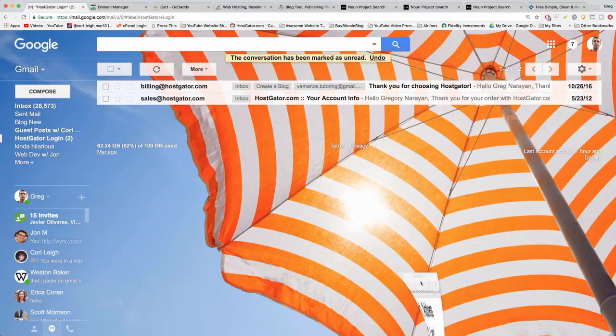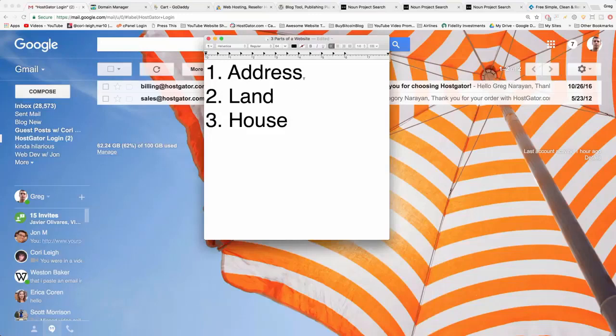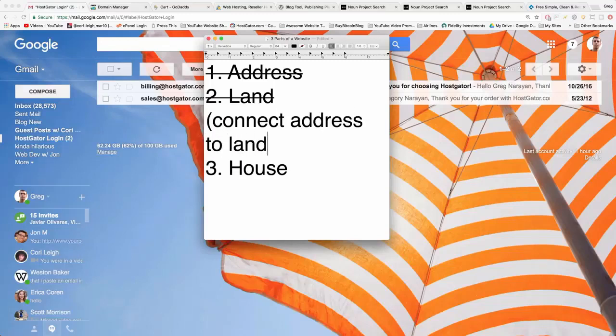Let's pause and congratulate ourselves because we're now done getting the address, step 1, and getting our land, step 2. All right, so you've done both of those. Great job. Just going to cross those off so we know what step we're on. Cool. And now we just need to do this one little in-between step, which is connect address to land. In other words, connect our domain name to our hosting. All right, and that we can do starting in our inboxes.